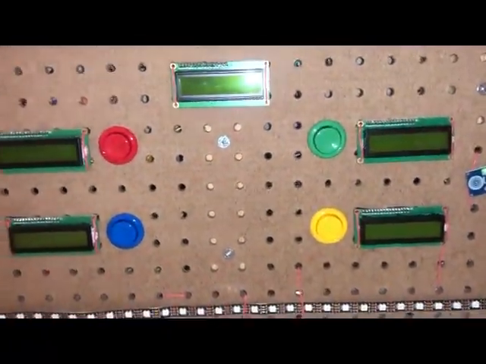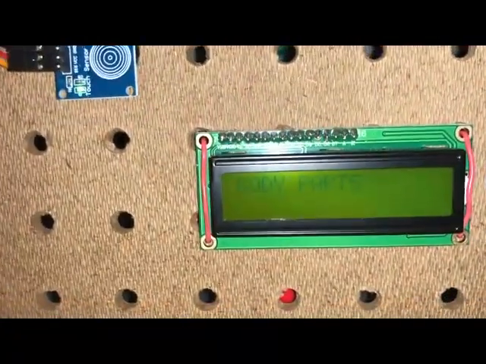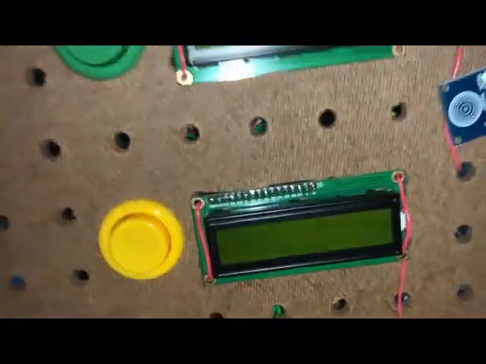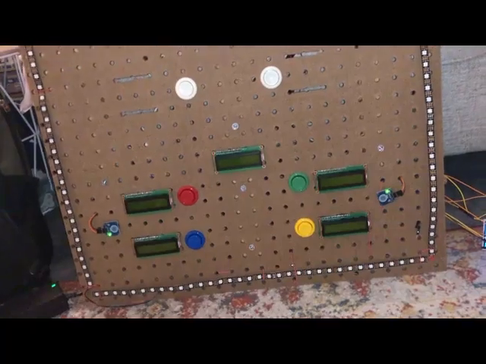And then here, these bottom four LCD displays are to show the categories. So we have adjectives, animals, body parts, and colors. And the buttons that are next to them are for selecting a category.